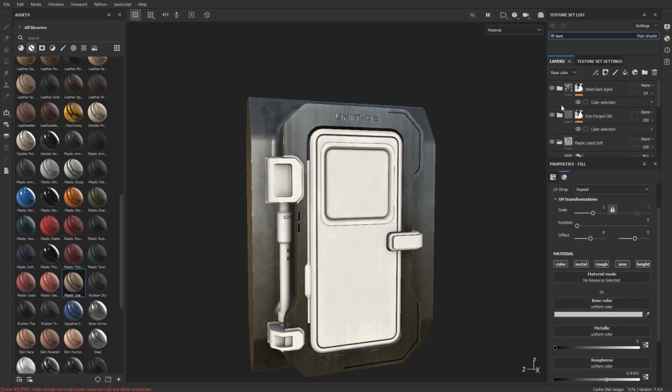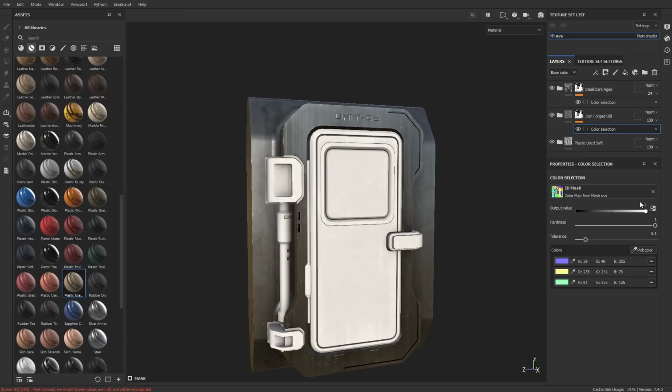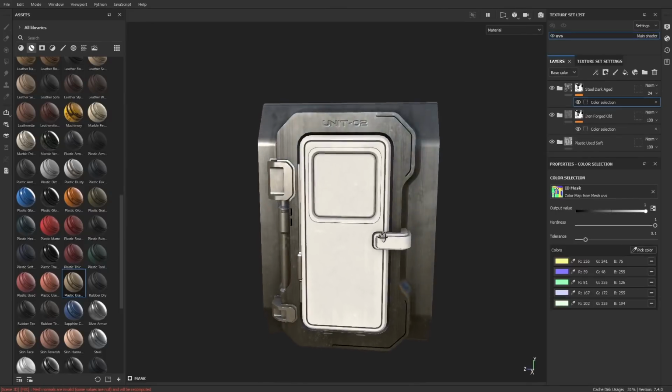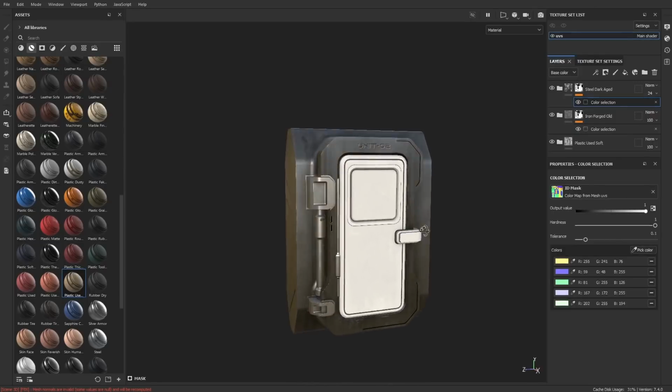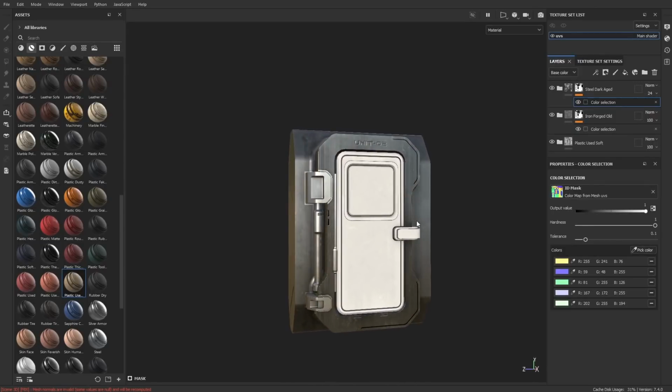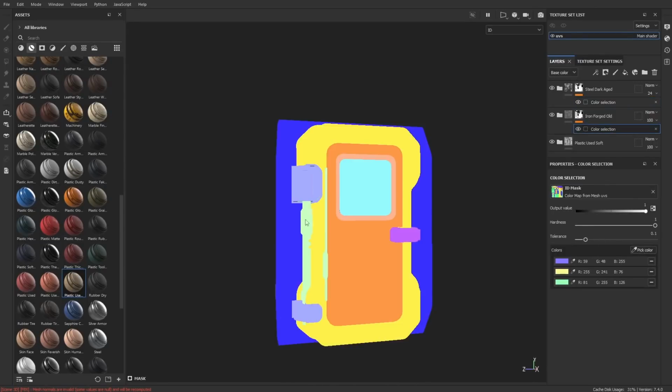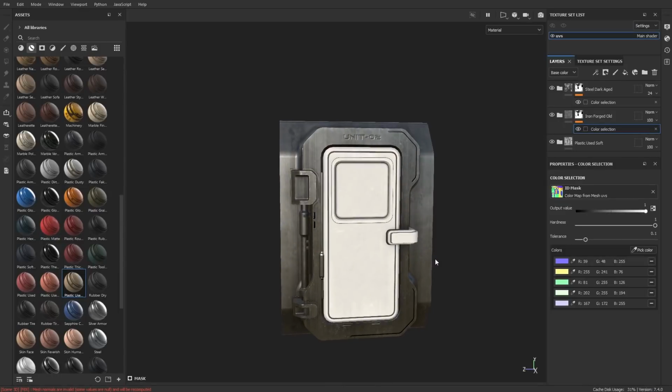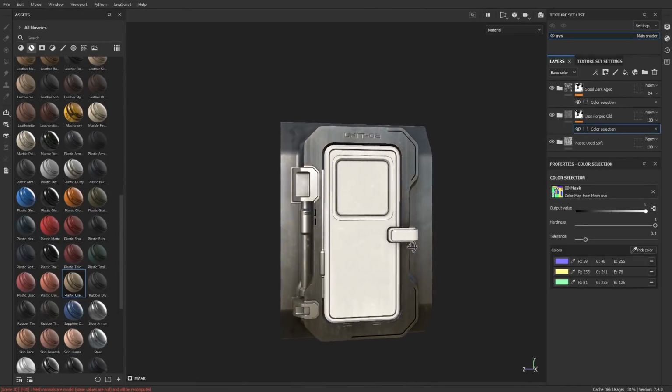Also, I think I'm going to go over to the, let me close this folder, to this Iron Forge and just go to the color selection. Actually, not this one. Let's do it on the Steel Dark and see how this looks. It's actually not too bad. If I wanted to mix and match, I could also drop this other one here too. But I kind of like that aesthetic right there.